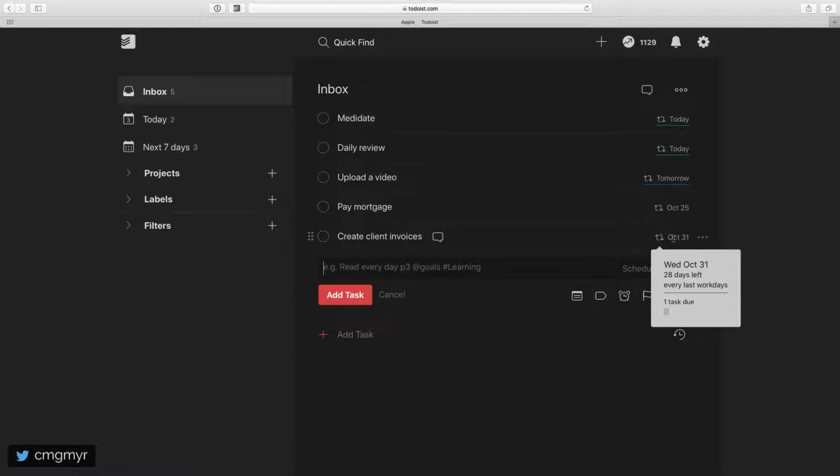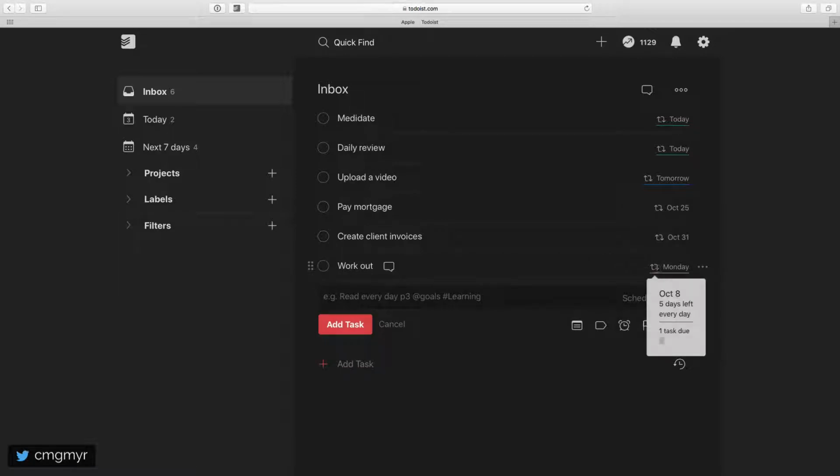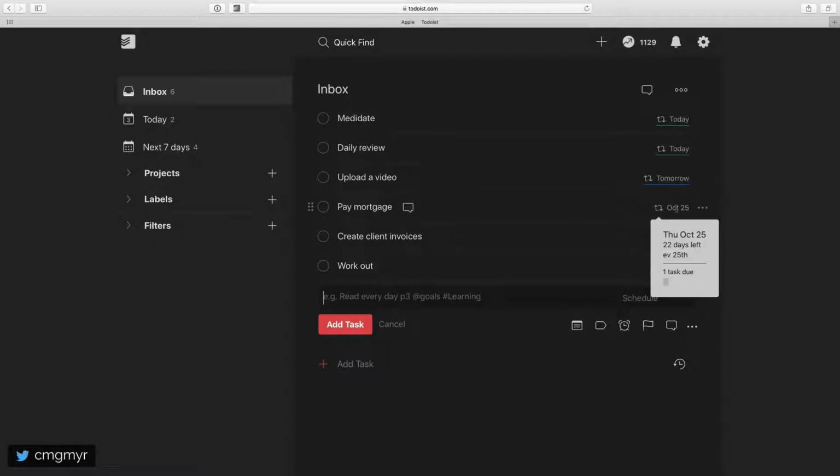You can also say that you want a recurring task to start after a certain day. So let's say that we want to work out every day starting Monday. We can see that it was set for Monday, and then we are going to repeat that every day. So far, all of the tasks that we've added will be recurring based on the date that they are set or that we want them to repeat on. So for example, our pay mortgage task will repeat exactly on the 25th of every month.